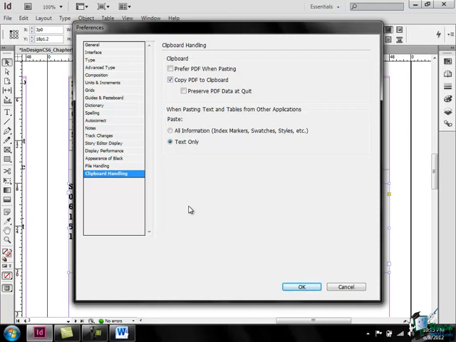If you're pasting text from another application into an existing table, insert enough rows and columns to accommodate the pasted text. Select the Text Only option in Clipboard Handling Preferences, and make sure that at least one cell is selected, unless you want to embed the pasted table into a cell.